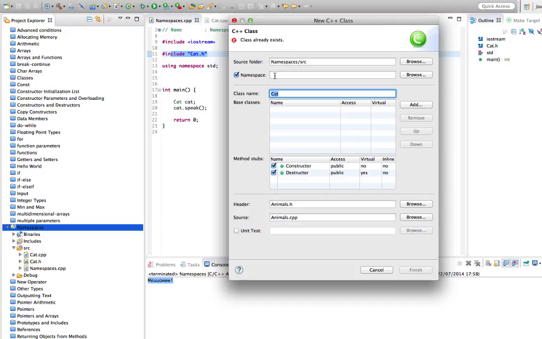Let's tick namespace here, and we need to give our namespace a name, and it can be whatever you want. I'm going to just give it my initials here. So if you're just creating a load of classes for your own use, you're not going to distribute them, then giving your namespace your own name, or your initials or something, makes perfect sense.